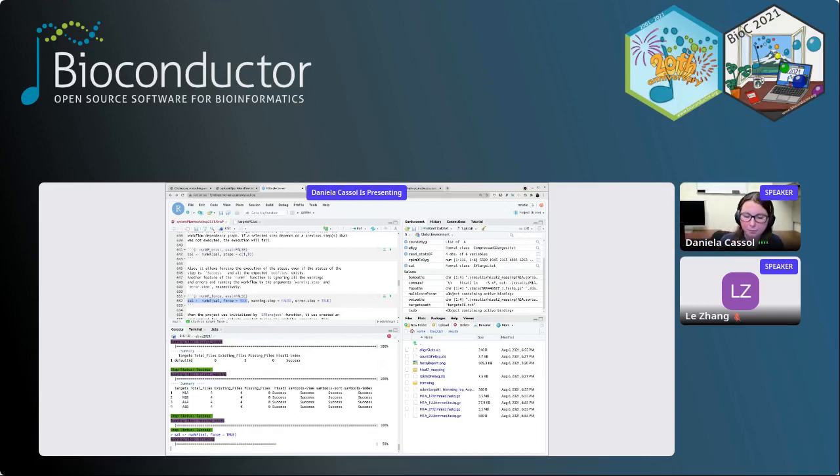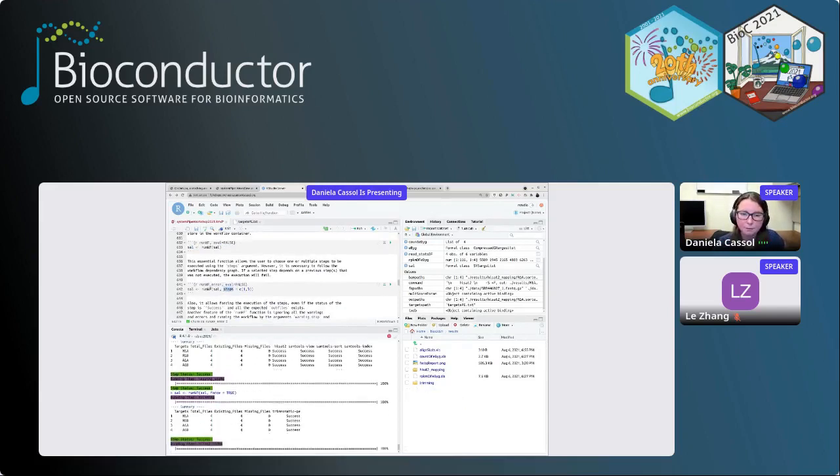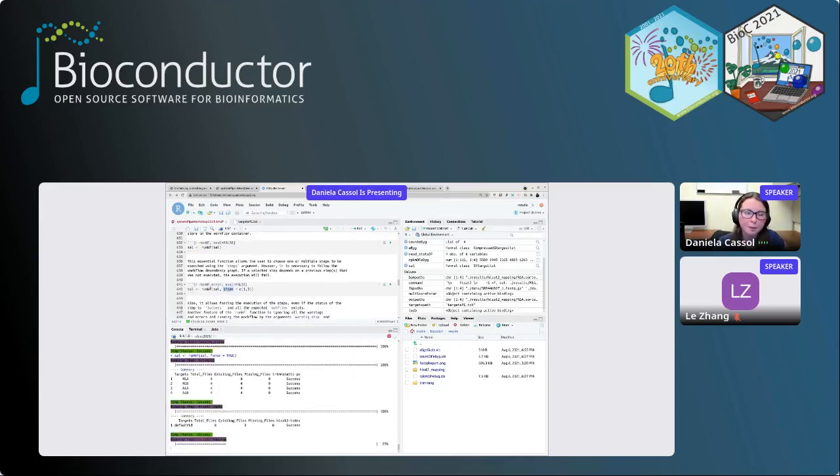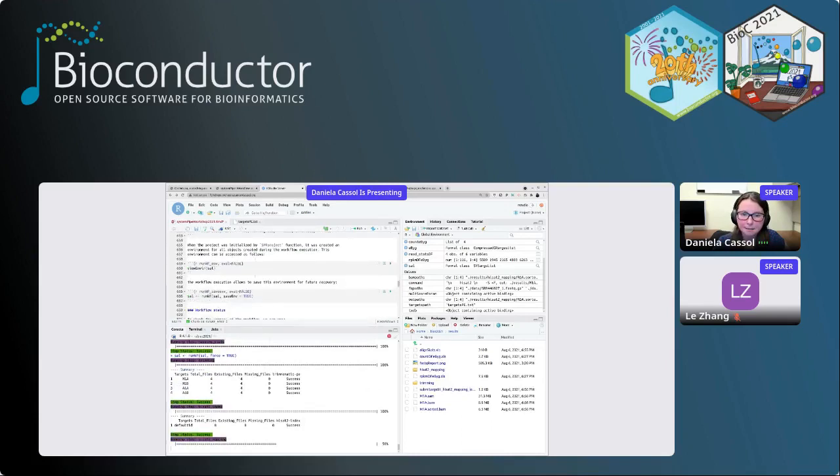So we have that possibility. We can also ignore all the warnings, and ignore any errors and continue, or you can choose to stop if you have any errors. Also, you can choose to run just a few steps, as long as you follow the dependency graph. Everything is here being created.